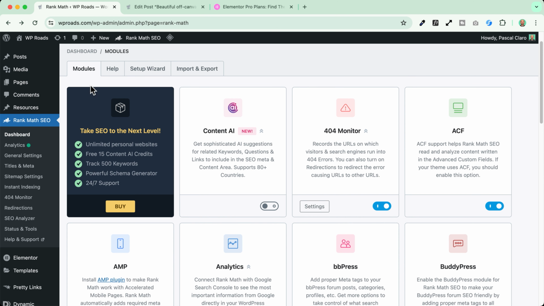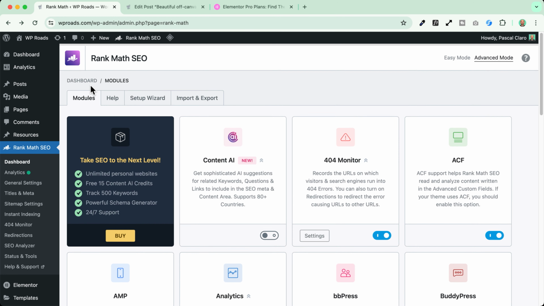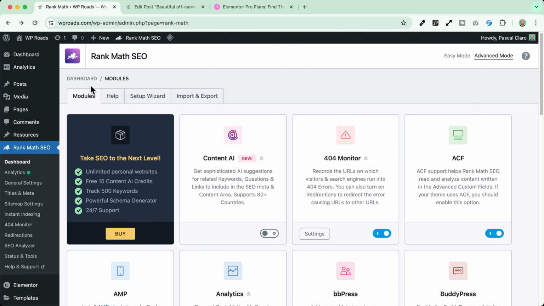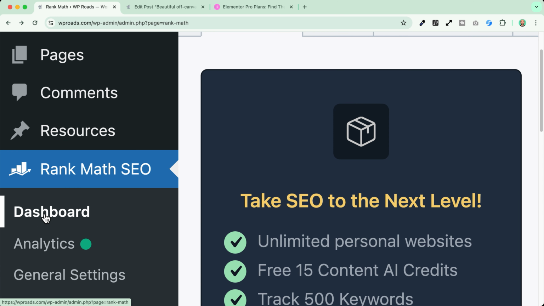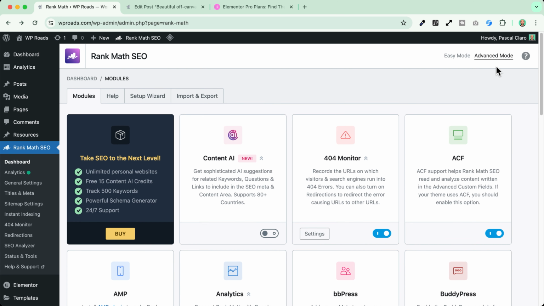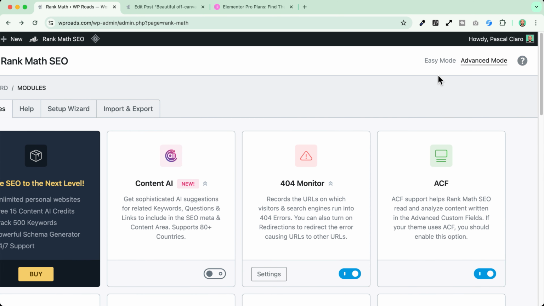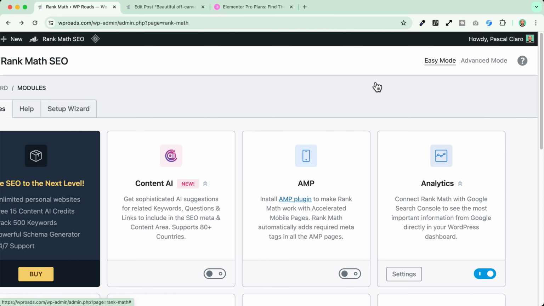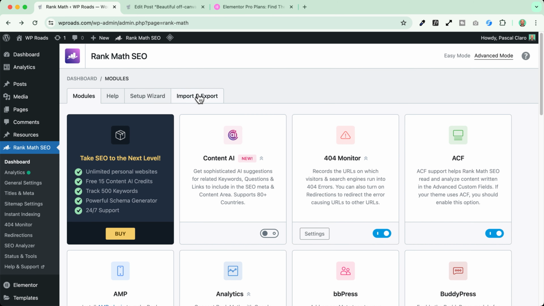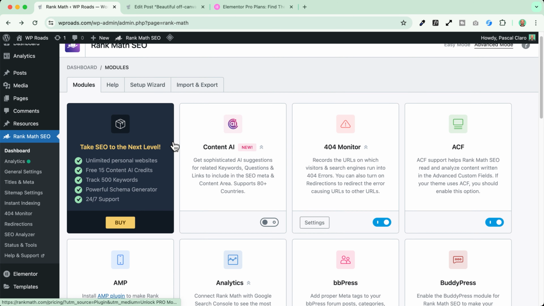Okay, now that we have finished the Rank Math setup wizard, let's go and explore all the modules that we can enable or disable if we need or do not need some features of Rank Math. So you can go on Rank Math SEO here, you click on dashboard, and be careful here to the upper right side of the screen to select the advanced mode of Rank Math, which is very important. Otherwise, if you select the easy mode, you won't see all the modules. So let's click on advanced mode, and now let's see what all these modules are about.